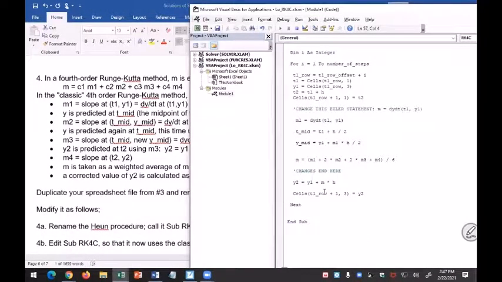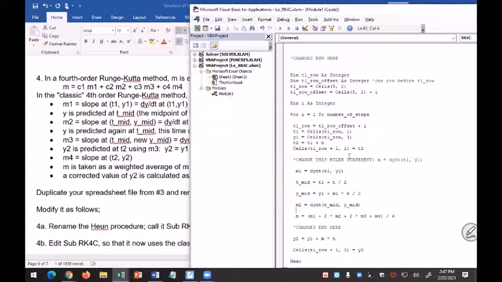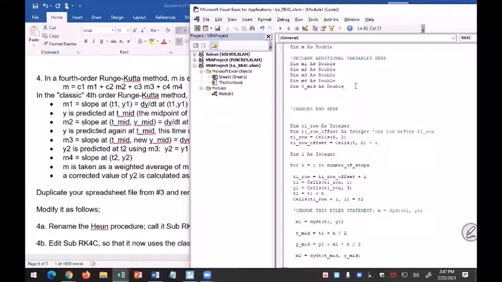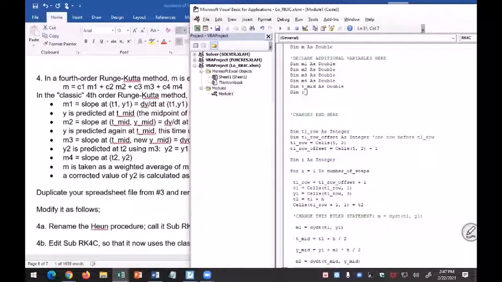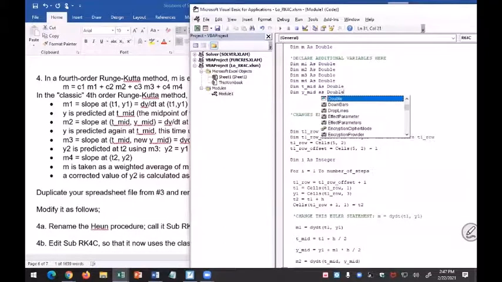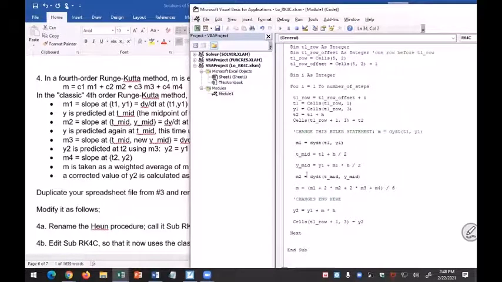So what I do now, I'm going to say M2 equals dy dt at T underscore mid, comma, Y underscore mid. Okay, T mid I already defined. I have to define Y mid up here also. So dim Y underscore mid as double. Okay. So I got my M1, I've got my M2. Two more M's to go.